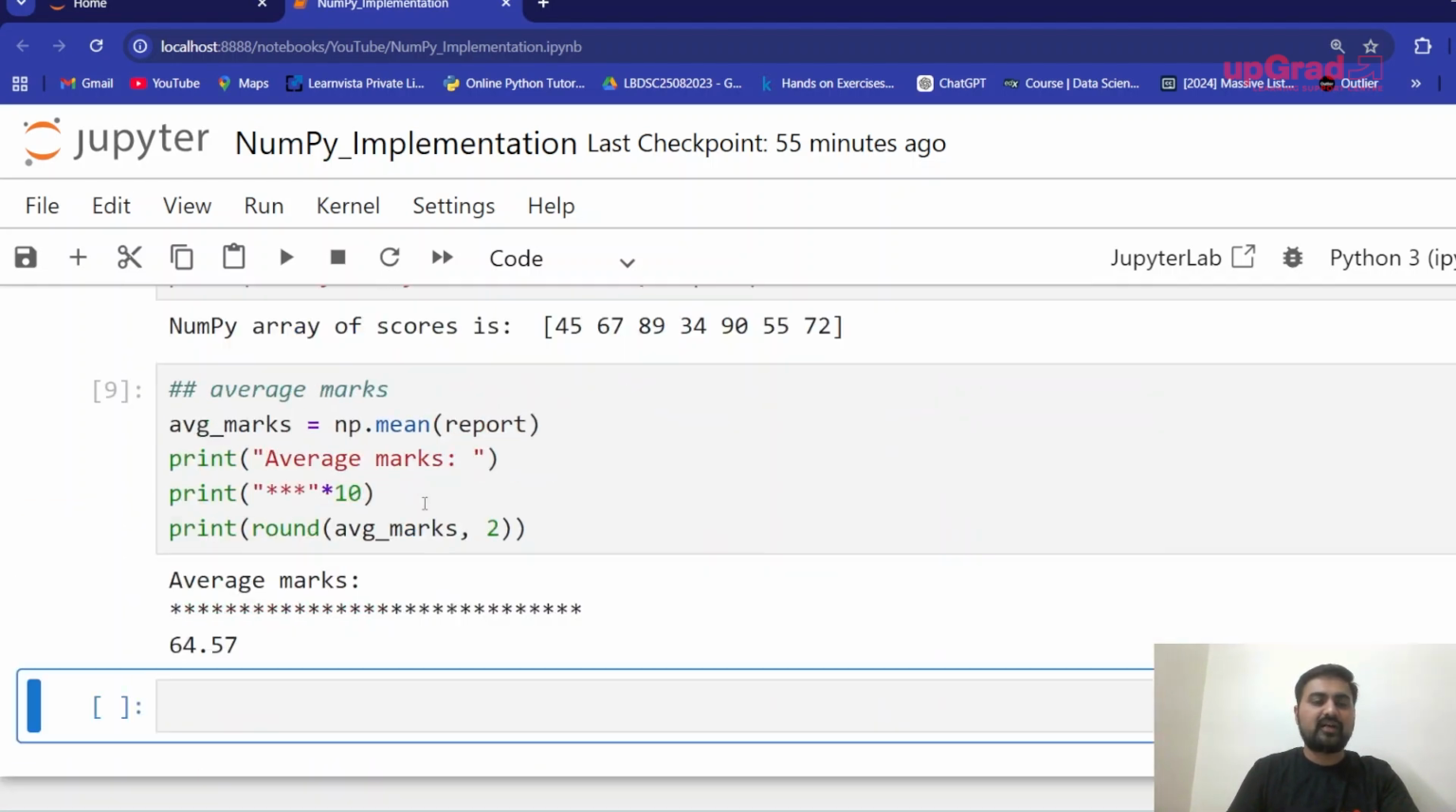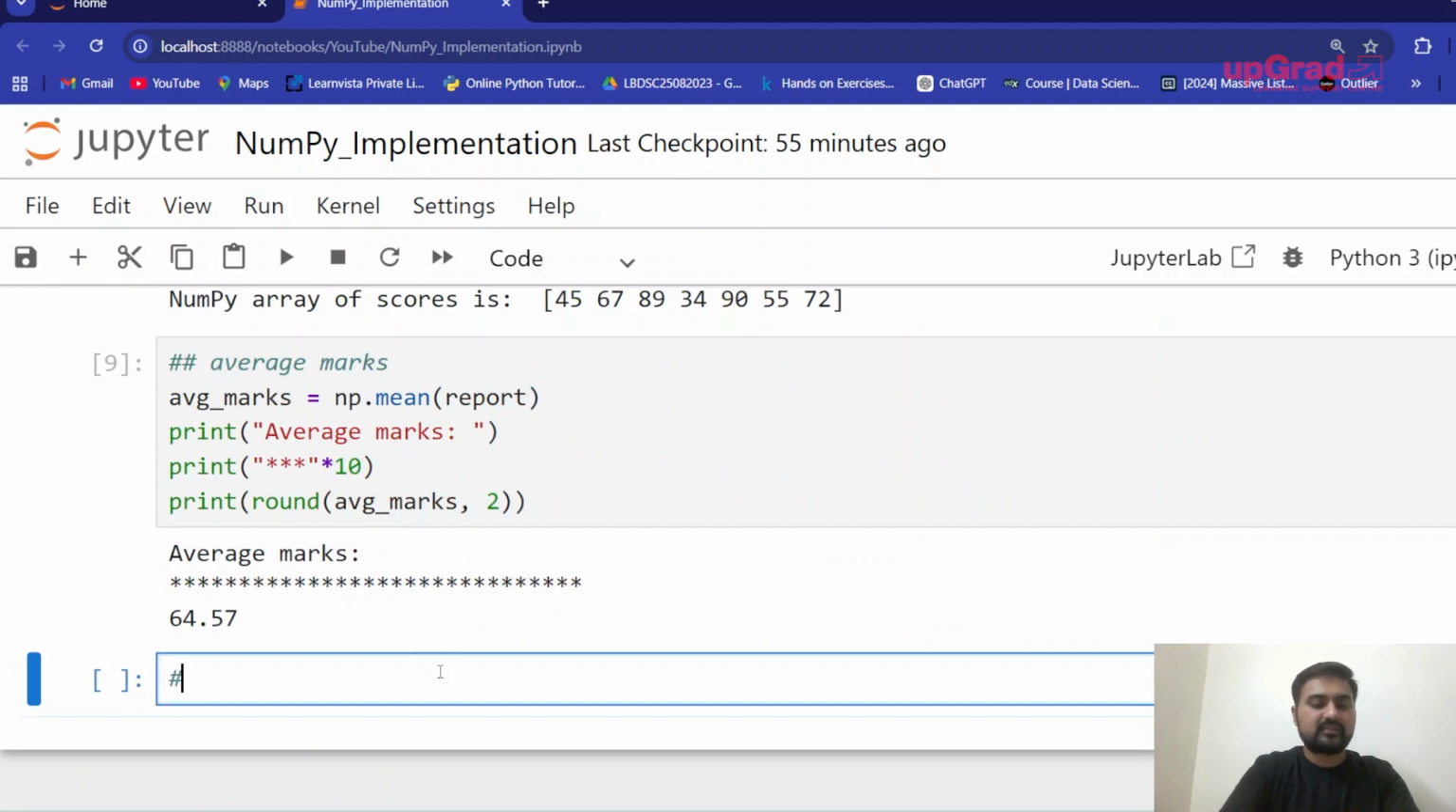Next is maximum marks. So how to collect the maximum marks? Simple as that. Maximum marks का मैं यहाँ पे, आप हर बार मुझे नोटिस कर रहे होंगे कि आई एम राइटिंग दी कमेंट, बिकॉज जब भी मैं आपके साथ ये कोड शेयर करूंगा आप आराम से इसे समझ सकते हो.